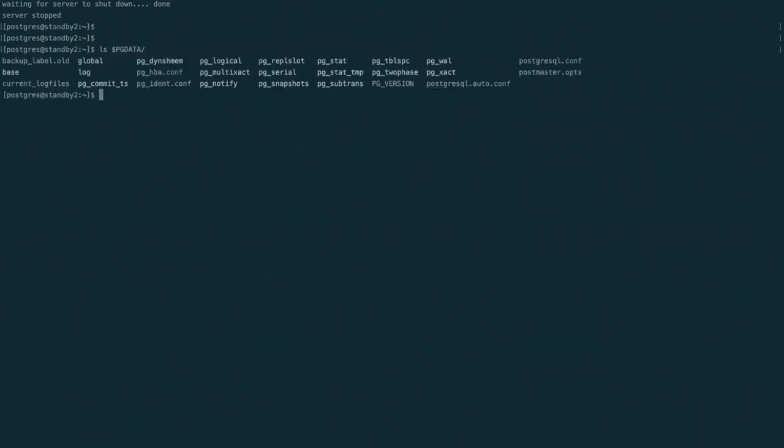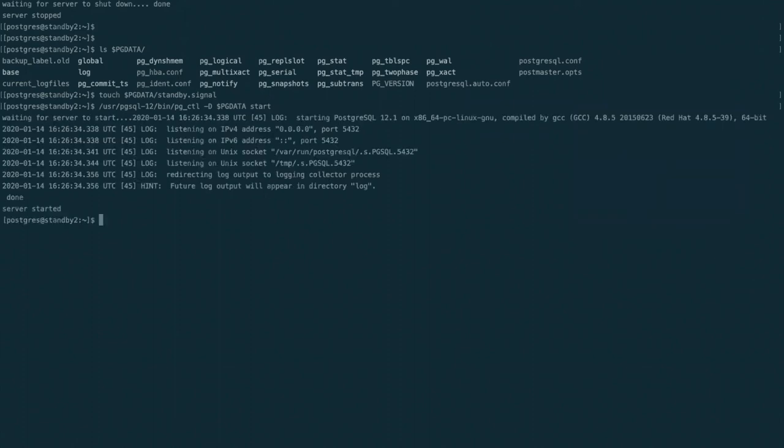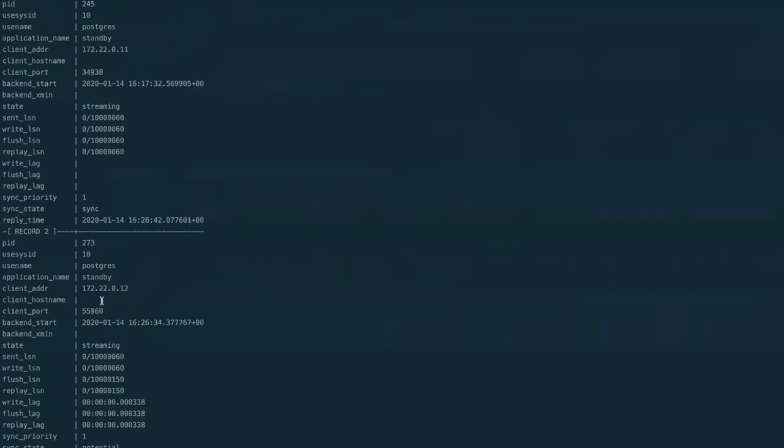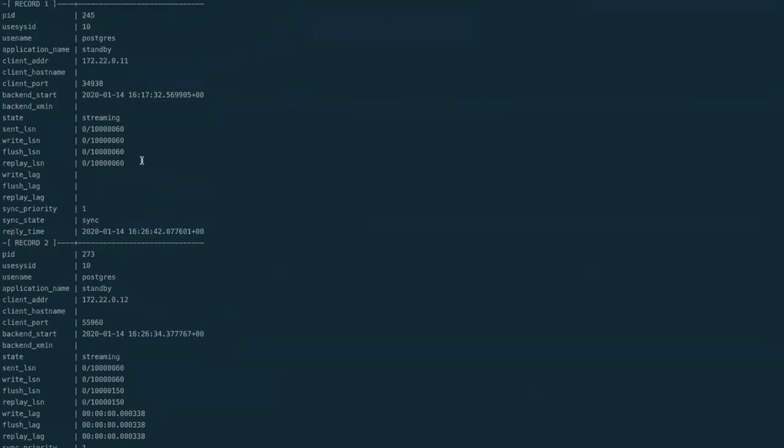Let's check the server. What we did not do, we did not tell our database to start in the standby mode. We did not create the standby.signal file, that's why it was not connected to the master server. It did not start in the standby mode. So we have created this file again and let's restart the server. Okay, so let's see if the connection has been established. Oh yes, if you see the output of pg_stat_replication, you will see two records. Record one is indicating that an application by the name of standby is connected to me and it's in synchronous mode.